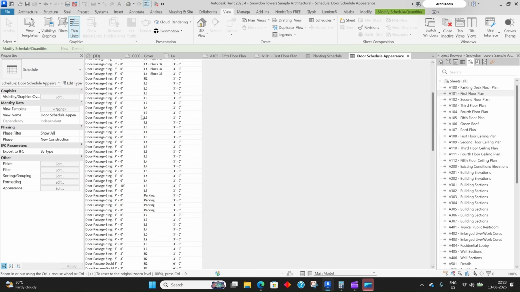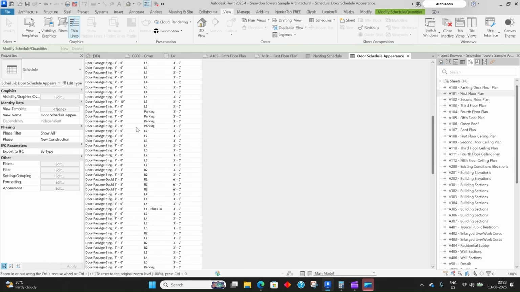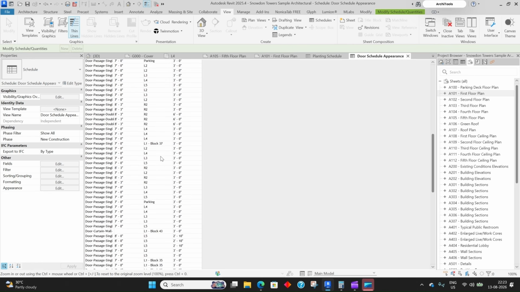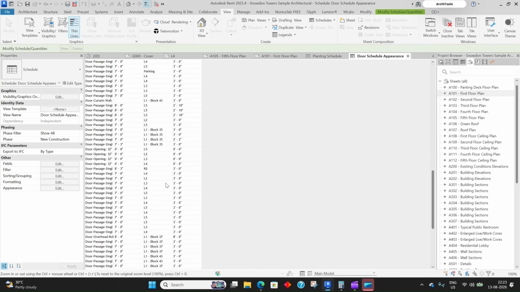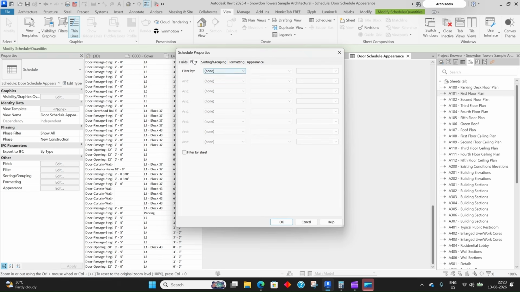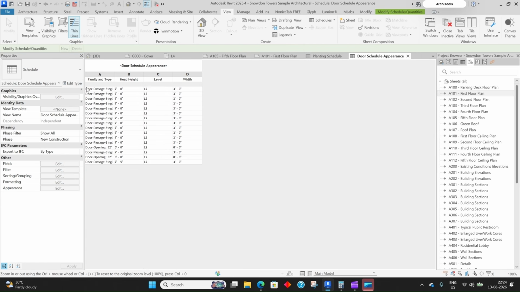So we have this many types of doors provided. Based on the levels, I'll provide a filter, because this is basically for getting to know about the appearance. So I'll go to the filter and provide level equals, let's go with L2, and press OK. So we have this many types of door here.